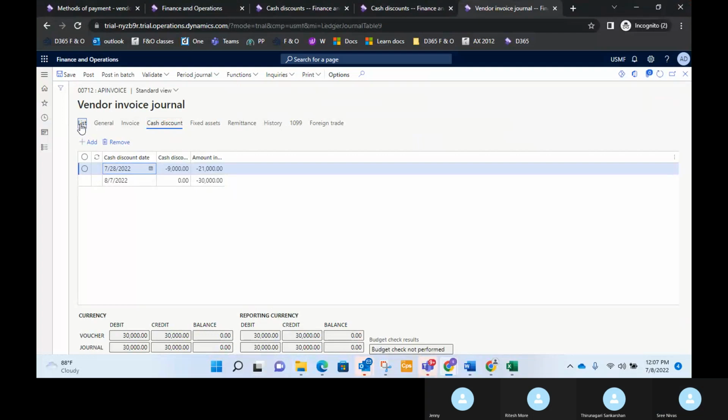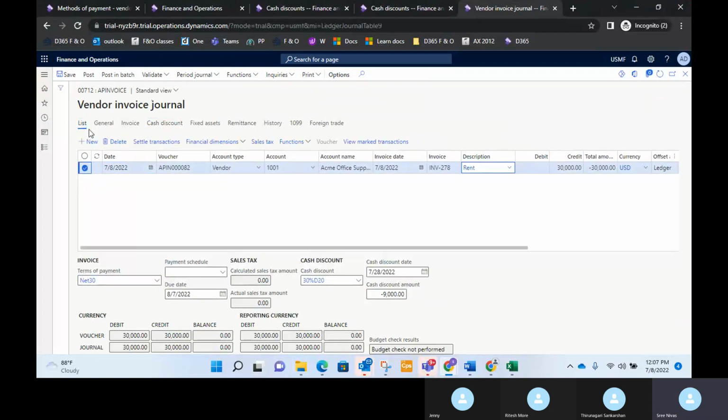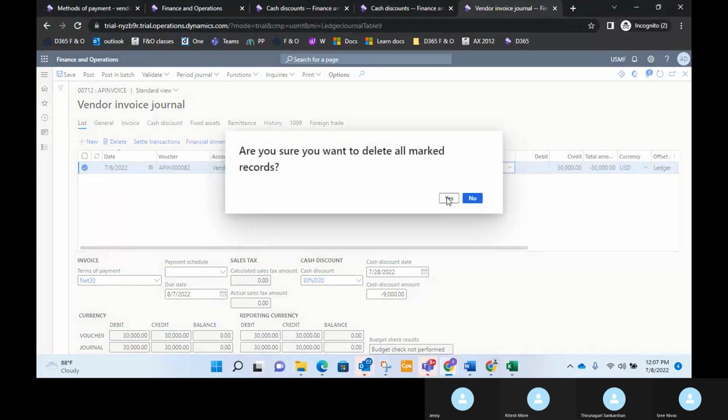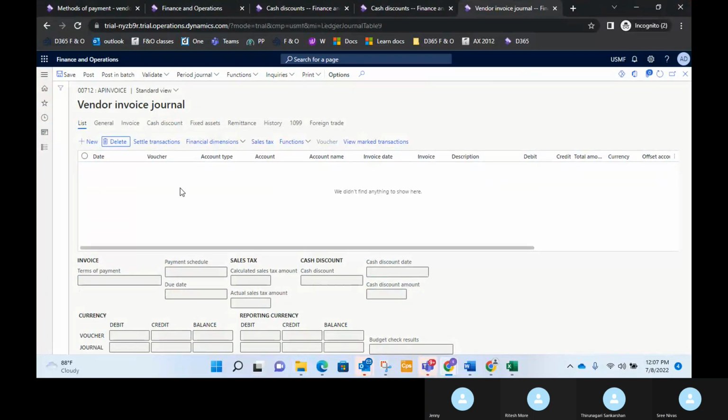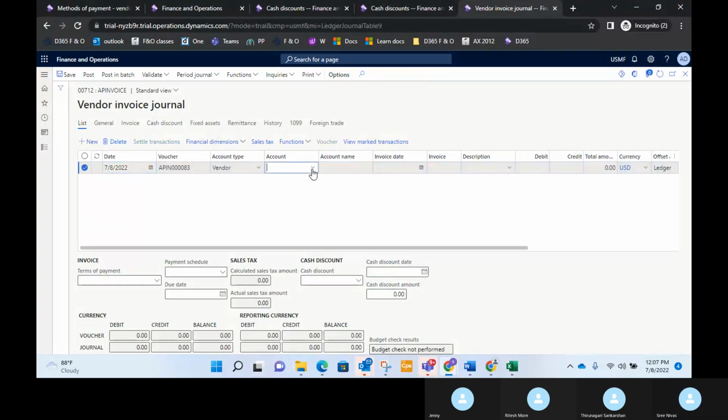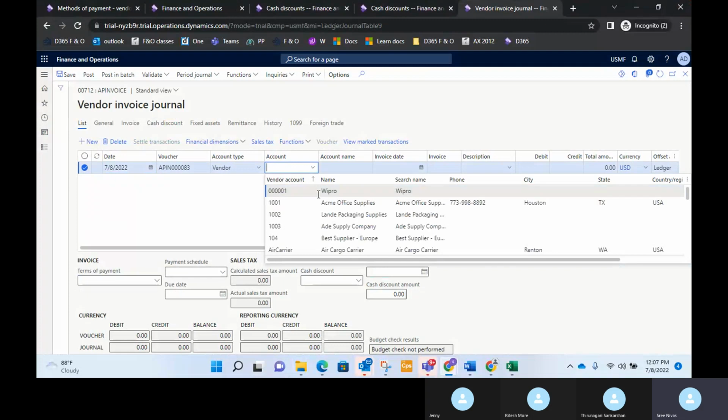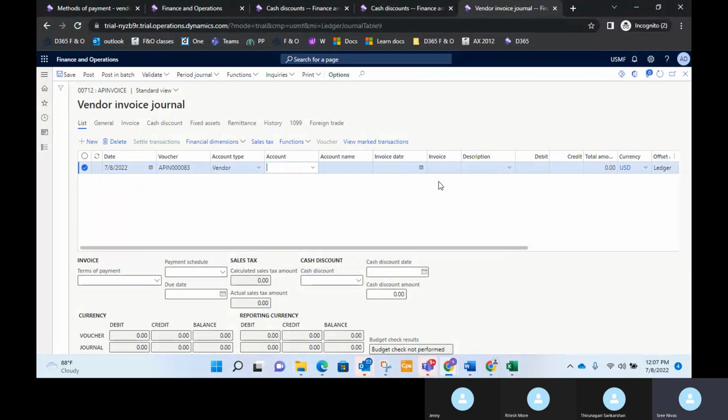Okay. Let me delete. Assume that we are receiving an invoice from the same vendor, that is for office supplies.